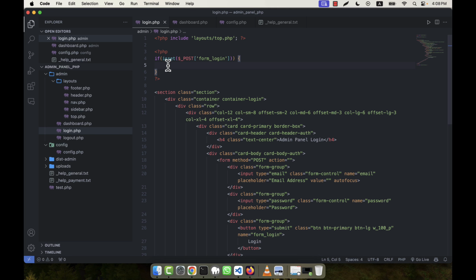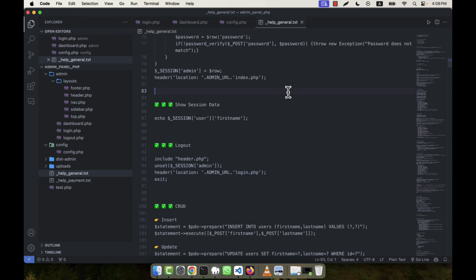So from where I will take the code, I am going to the help general, and here I am going to search for login.